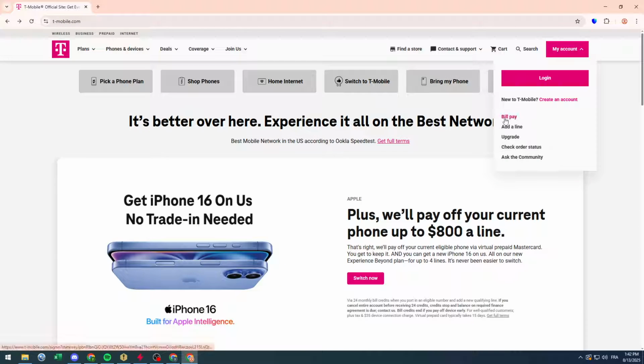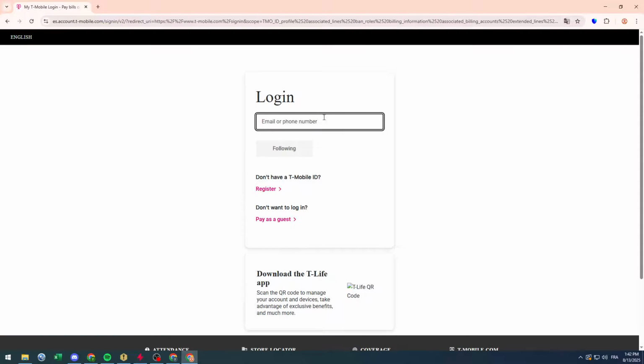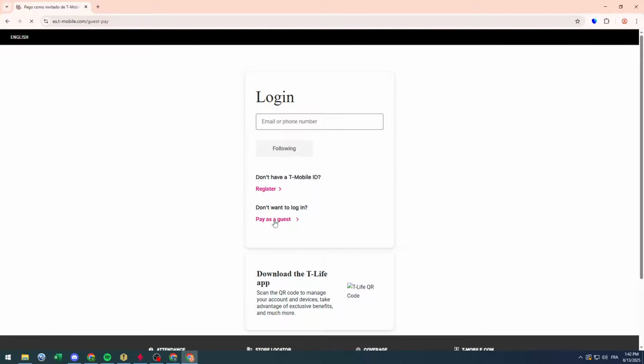and choose this button, Bill Pay. Click on it, and through this area, you are simply going to be required to put your phone number. So here, let me just click on Pay as a guest.